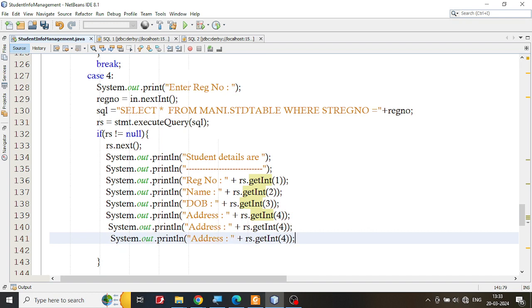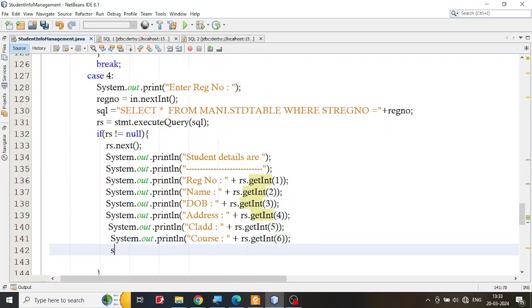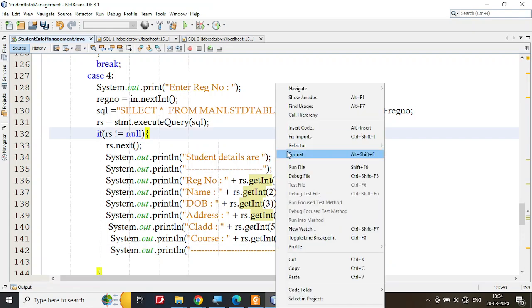Two are enough. What else we have is the class is the 5, and the next one is the course is the 6th, and maybe a suffix, dash dash dash. Okay, so something of this type is going to be a suffix. Okay, that's it. I'm going to just right click and say format.